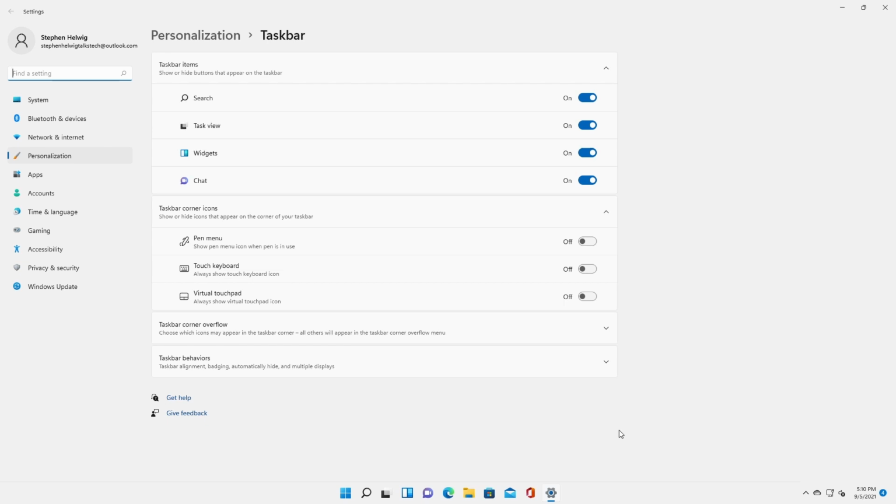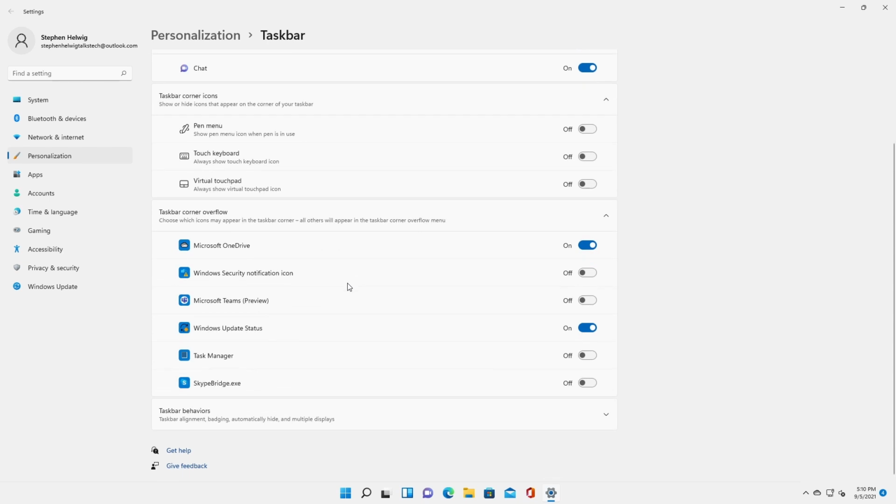I'll do another video on the Settings menu later on. But here you can turn off things like search, task view, widgets, and chat, which is really the integration of Teams into Windows itself. There are other options such as pen, touch keyboard, virtual touchpad, and then as well the corner overflow, or the system tray icons. You can pick which ones you want to show up. So if I was to turn off OneDrive, you would see it would disappear from here. If I turn it back on, it shows up again. And I could even turn on Task Manager to be a part of this menu as well.